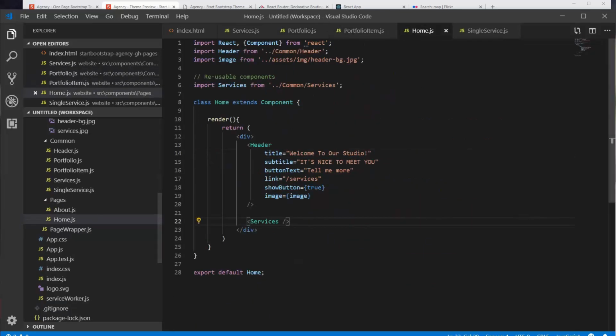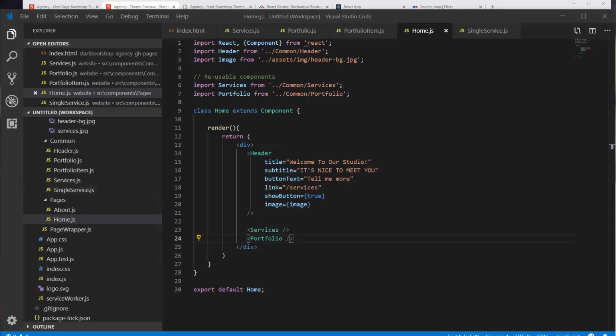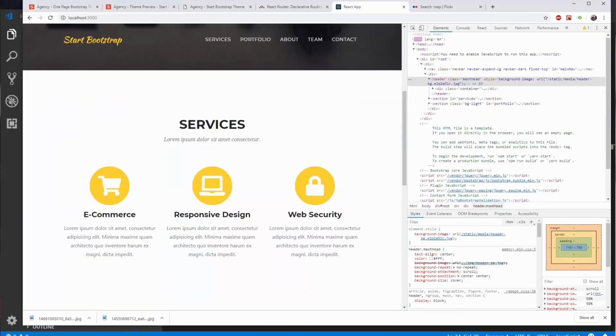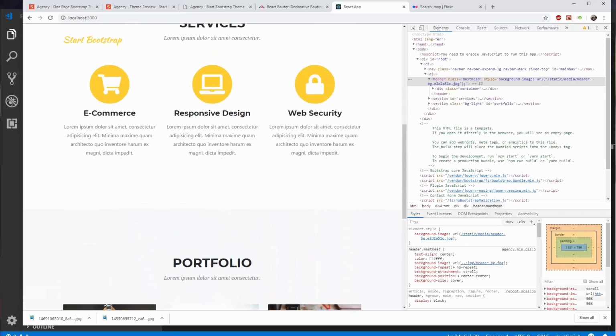So on the home page, right under where we had services, now we're going to go ahead and import portfolio. And this is in common. And then under the services component right here, I'm going to embed portfolio and I'm going to save. Now when we go back to our application, we now have our portfolio working as well.